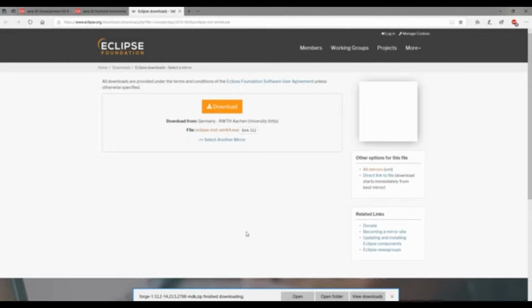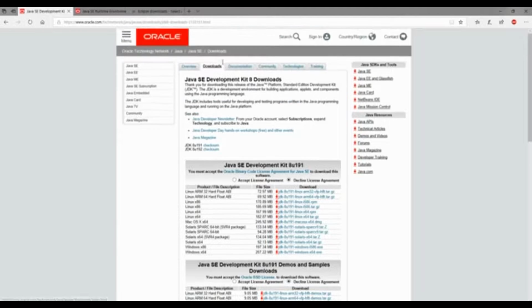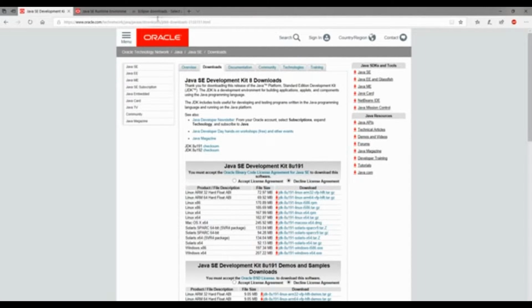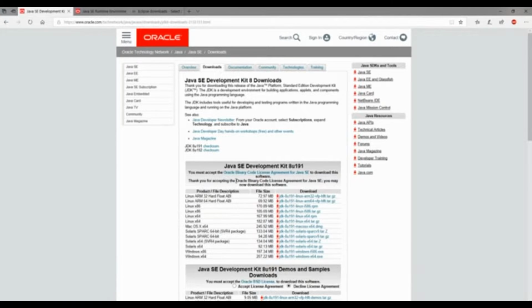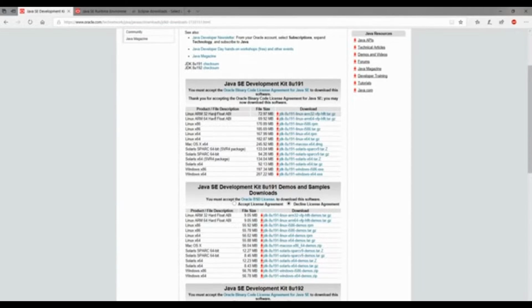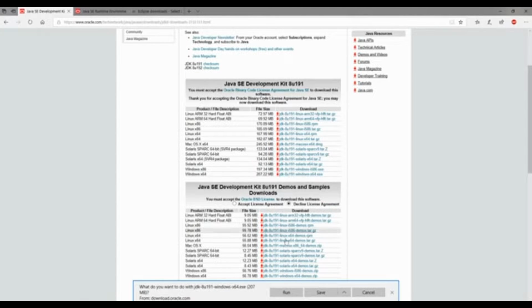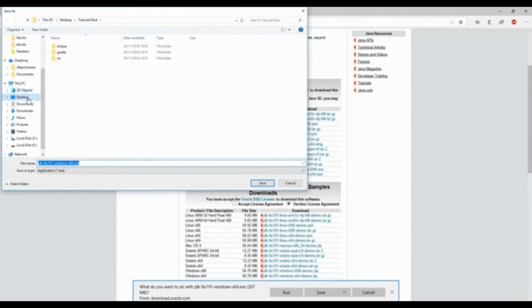Let's go back to the internet. And now we need to download, which one is this? JDK, yes, this one. So this is the JDK. So we want to click accept here, and we want to go down here to your version. Mine is Windows 64. Click it, and we'll just save it onto our desktop for now.